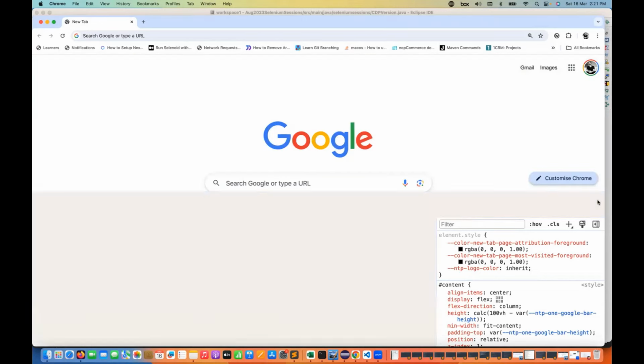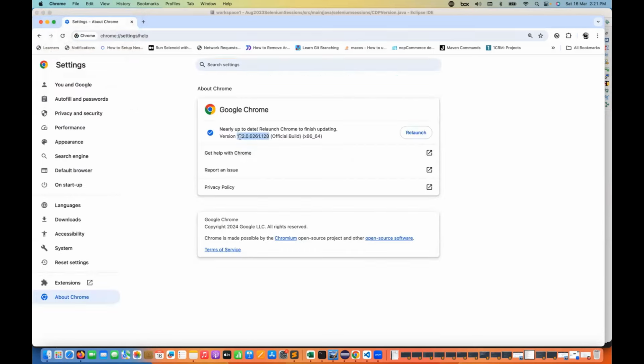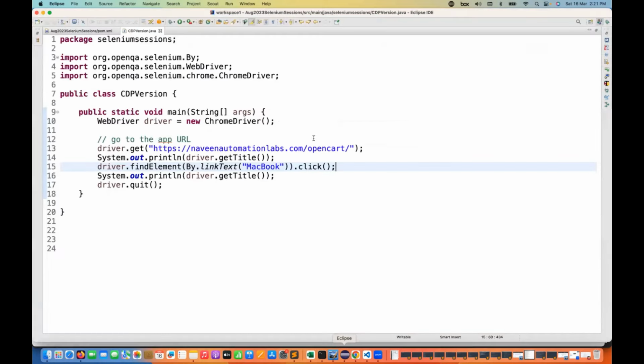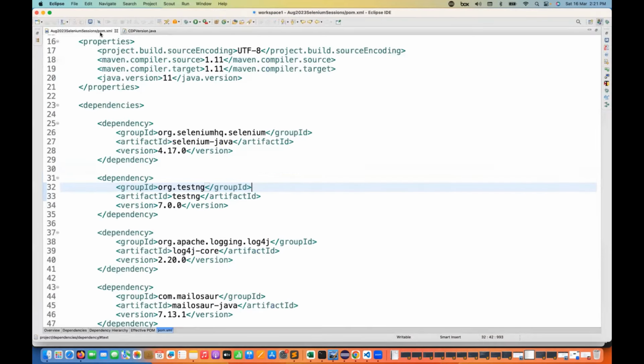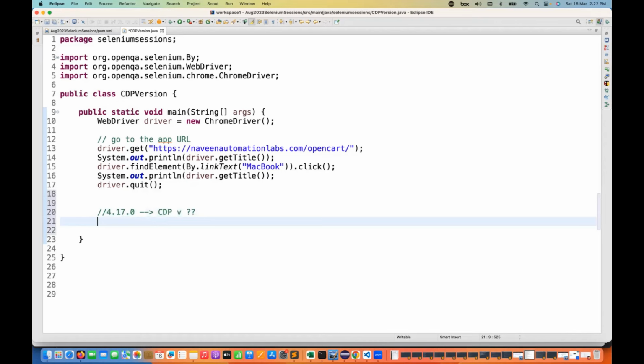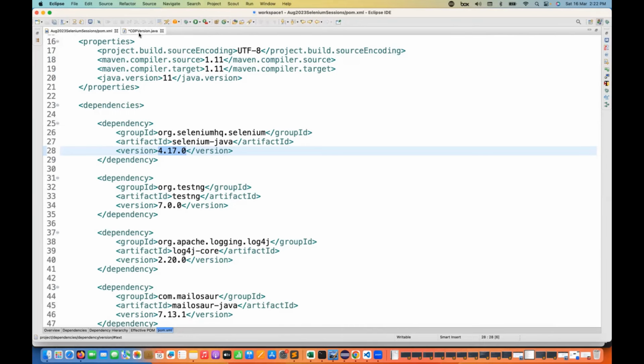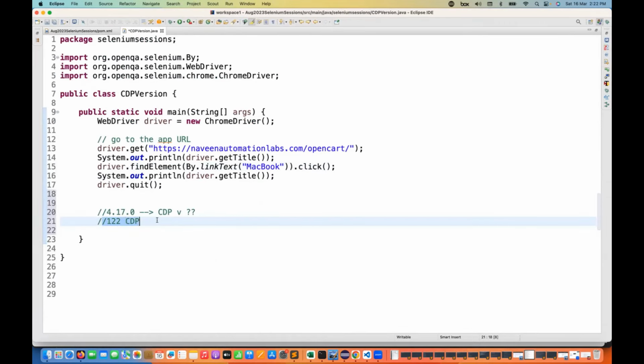So for every browser version, for example, if I check my browser version in About Google Chrome, it is 122. It means the 122 CDP version is not available with my Selenium version. For example, say the Selenium version I'm using is 4.17.0. We need to check which CDP version 4.17.0 is supporting. That is a question mark. My current browser version is 122, which means I'm using Chrome 122, so obviously my CDP version is also 122, right? So in that case, we have to find out whether the Selenium version I'm using in my pom.xml file, 4.17.0, is really supporting 122 or not, on their official GitHub.